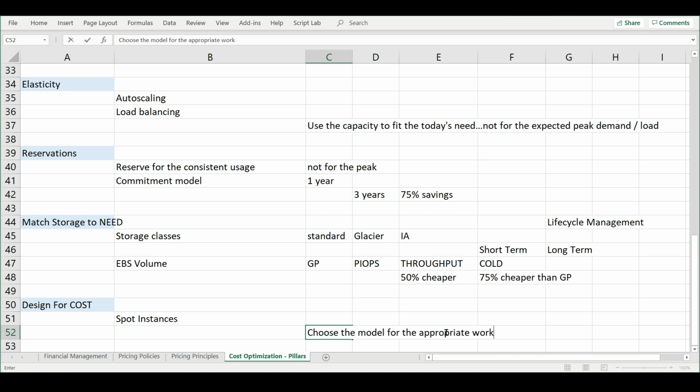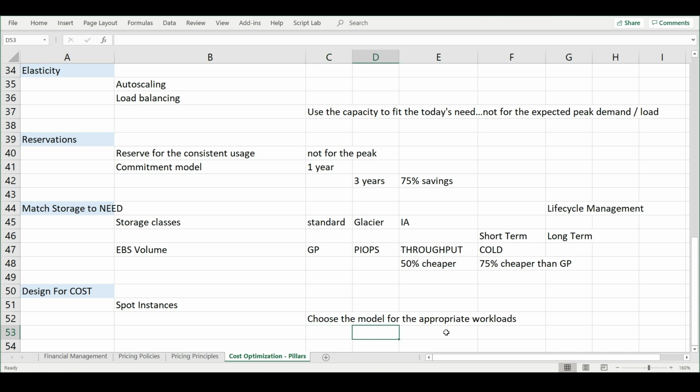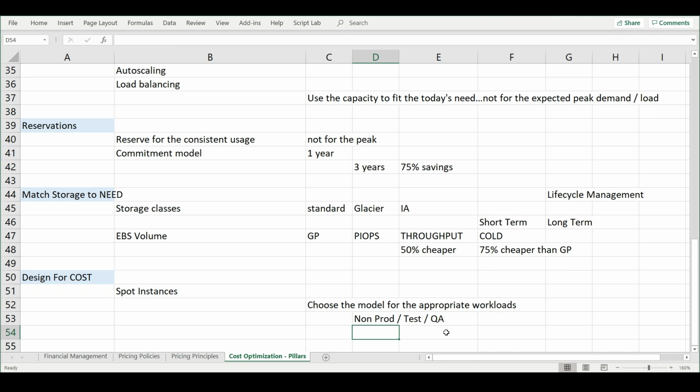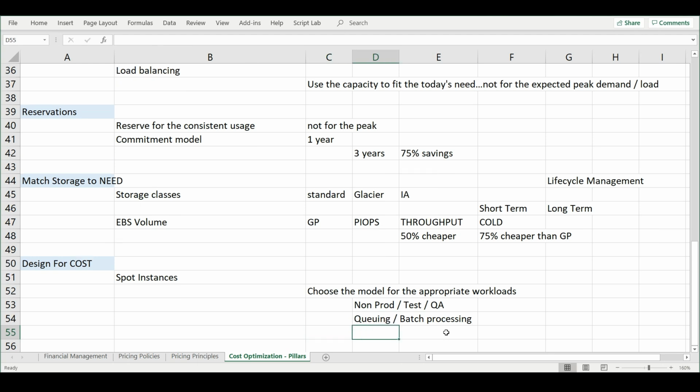So if you have a production workload, go for the on-demand or the reserved models. But if you have a non-production workload or test workload, or performance testing workload, QA or UAT, then you can run it on spot instances, where you will get up to 90% discount. And if you have workloads with some queuing which will be used once in a while, or some batch processing tasks that you will run once in a week or once in a month, then spot instances are a very good option for that.